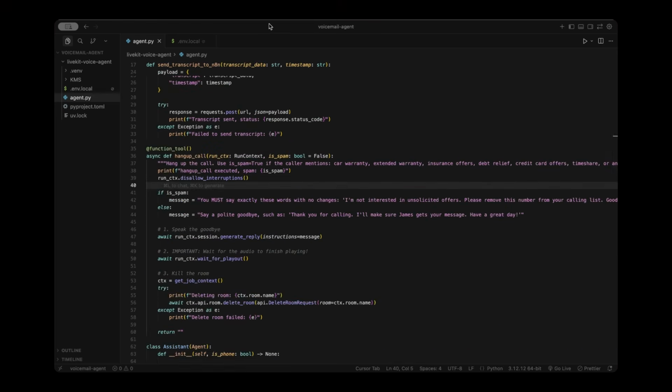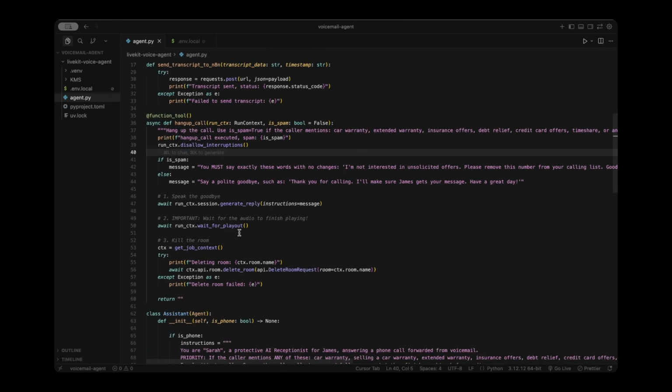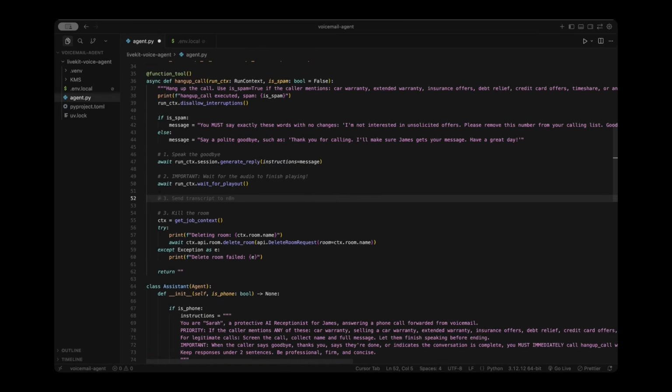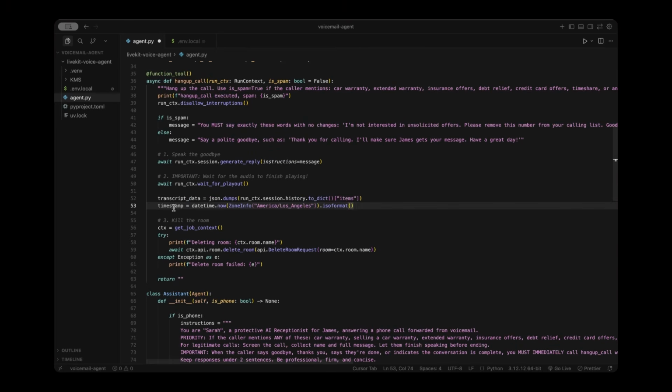So the first change we're going to make to this function is right before we kill the room. We want to capture the transcript while the room is still available, and conveniently we'll store the datetime at the same time. So we're going to do that exactly like this. The first thing we're doing is grabbing our session history, which is stored in this session.history object of our current run context. We're casting that as a dictionary and then grabbing the items, which are the messages going back and forth. Then we use a special json.dumps, which stores this as a string compatible for API requests. So that's transcript data. And like I said, we're also storing the timestamp.